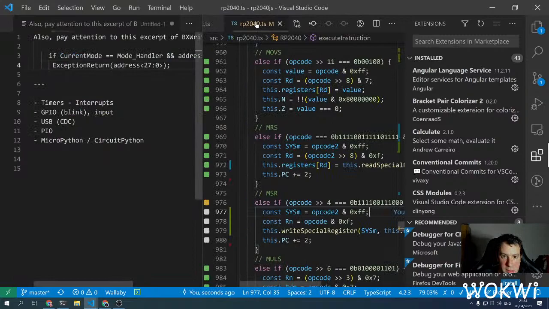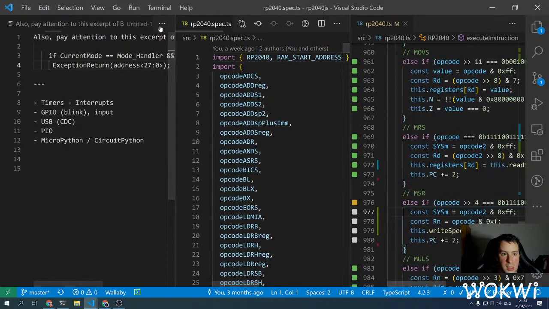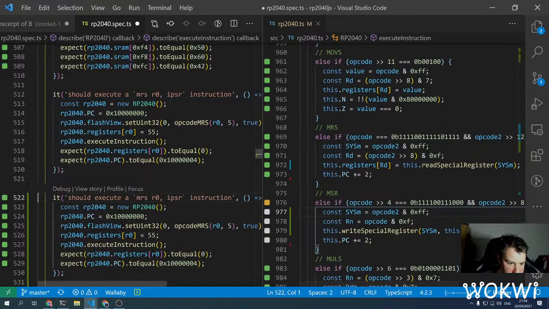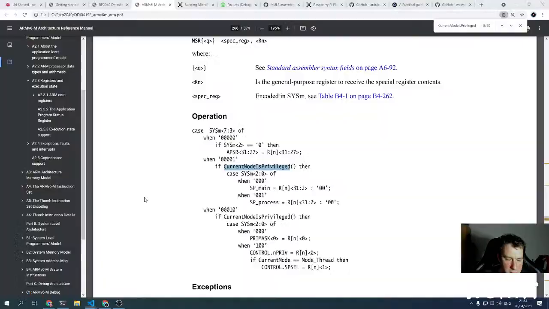Because it's untested yet. Okay, why do we have so many windows here? Yep, okay, so MRS, and let's do just the opposite, MSR IPSR R0, or how does it go? MSR backreg RN, yeah.